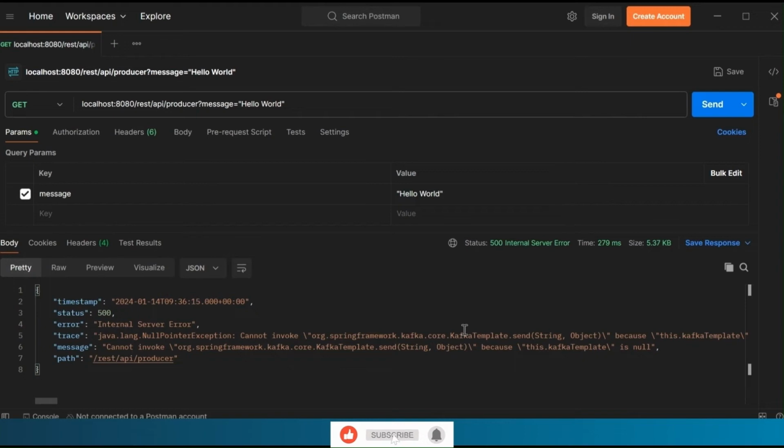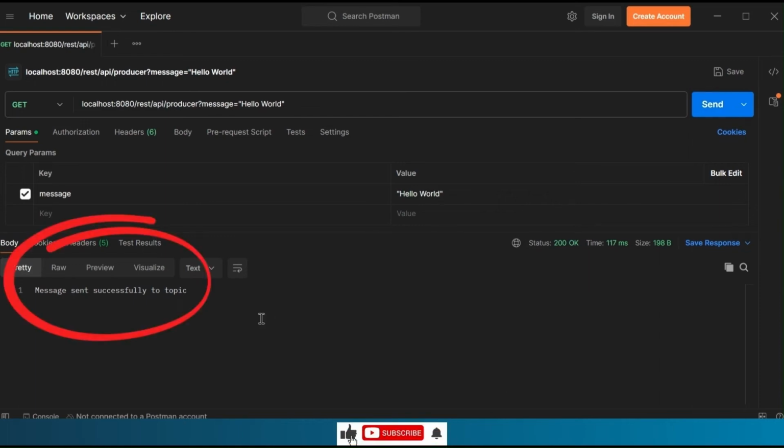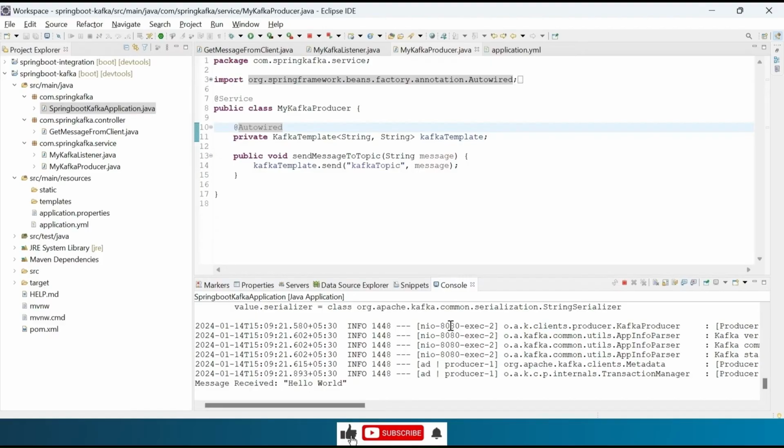Hit the send button in the Postman tool again. And it says message sent successfully to topic. Go back to Eclipse. And here also we got message received, hello world. Hence the message is sent by producer and received by consumer using Kafka. So, we have successfully created and executed our Kafka application.